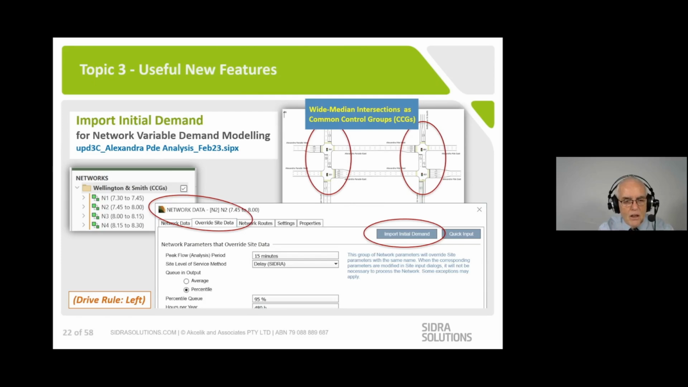Because of the very significant demand and long queues in the peak, it's important to use what we call variable demand modelling. We're going to need to import the initial queue demand that occurs at the end of each period. In this detailed model, we're modelling 15-minute periods, so 7:30 to 7:45, 7:45 to 8, and so on. At the start of each, we're assuming in this case there's no queue at the start of period 1. There could be though, we could have input that.